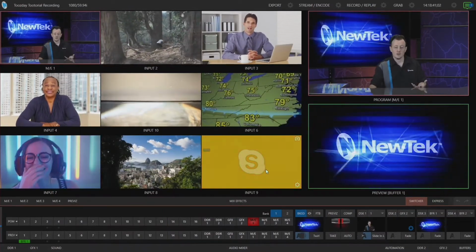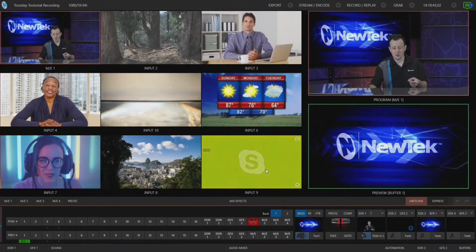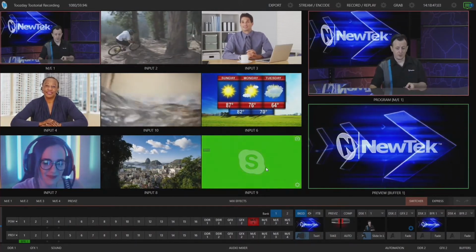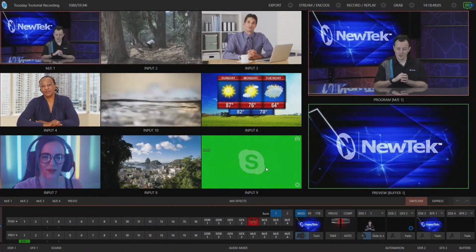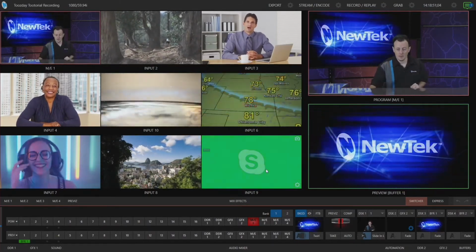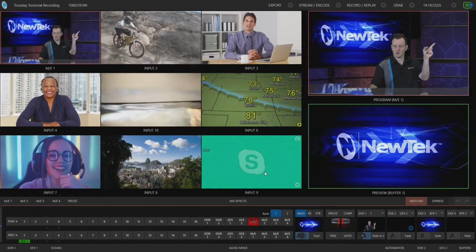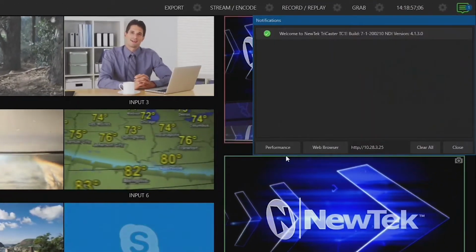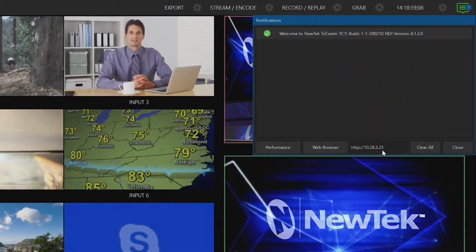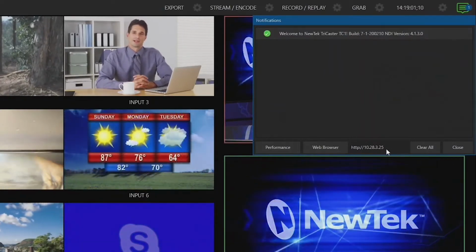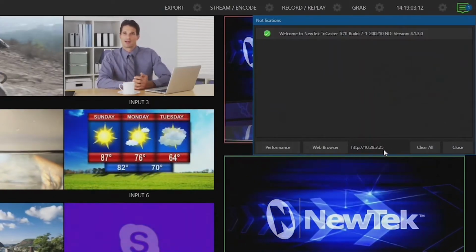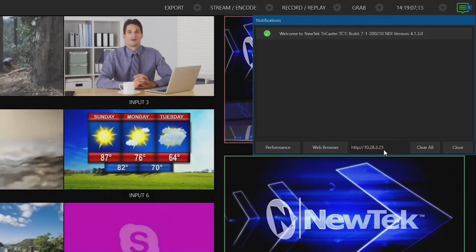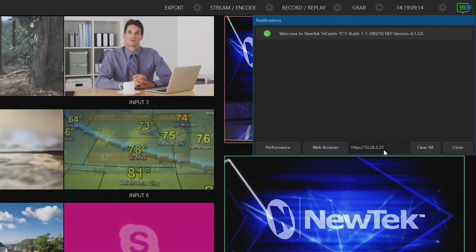And so the next thing that we're going to need to do is to take notes of the IP address of this Tricaster. So step 1, set up a Skype channel, and then step 2, grab the IP address. And you can do that easily by going up to the top of the screen here, Notification Center, and just take note right here, right in the middle. So my particular IP address on this machine is 10.28.3.25. Okay, now let's move over to my laptop to configure Skype TX.